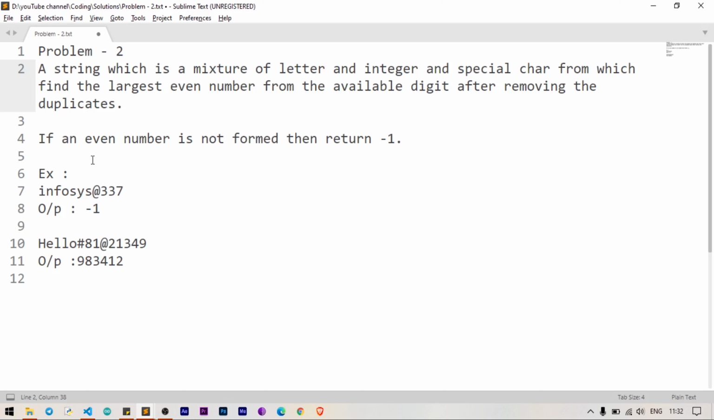If there is no even digit at all in the string, then we can simply return or print -1. Here is our input example, Infosys @337. -1 is our result because we don't have even a single even digit, right? So we cannot form an even number from all these odd digits.